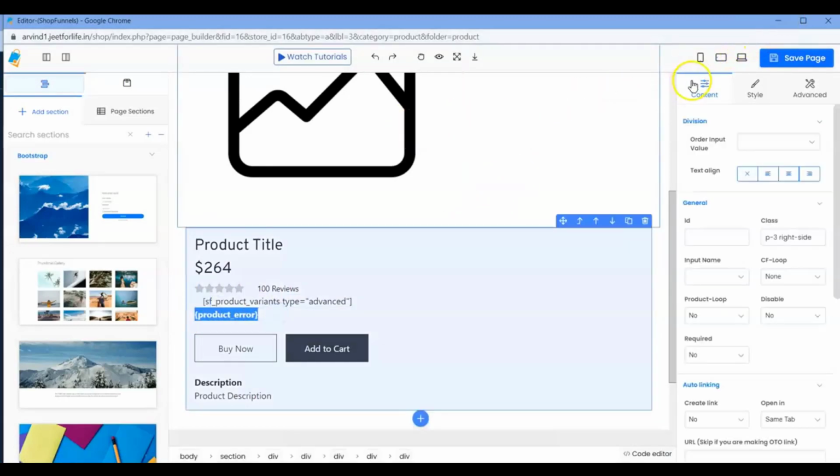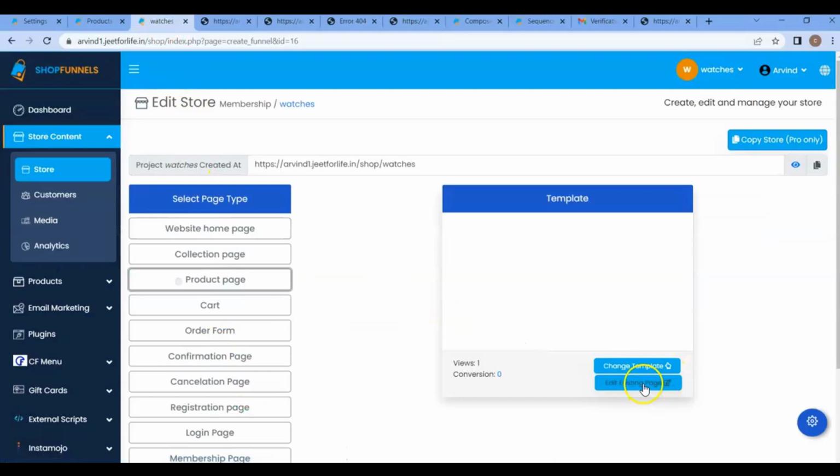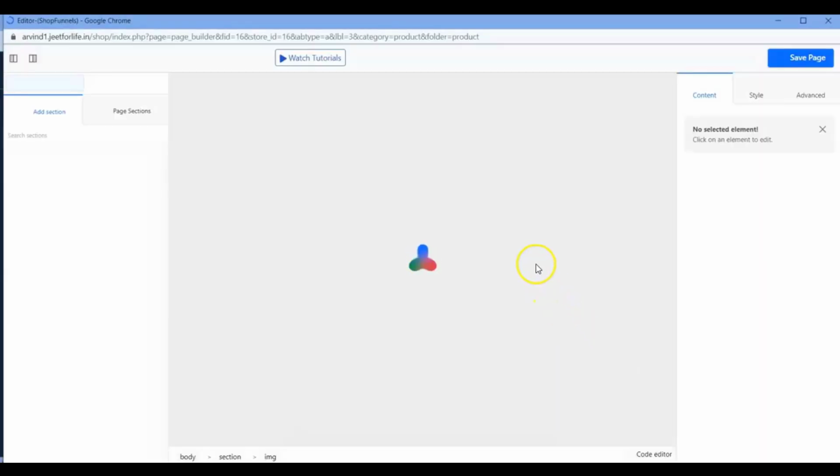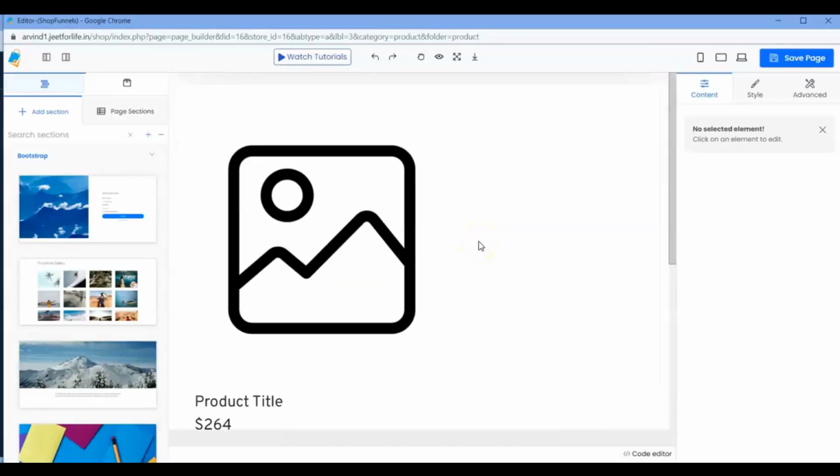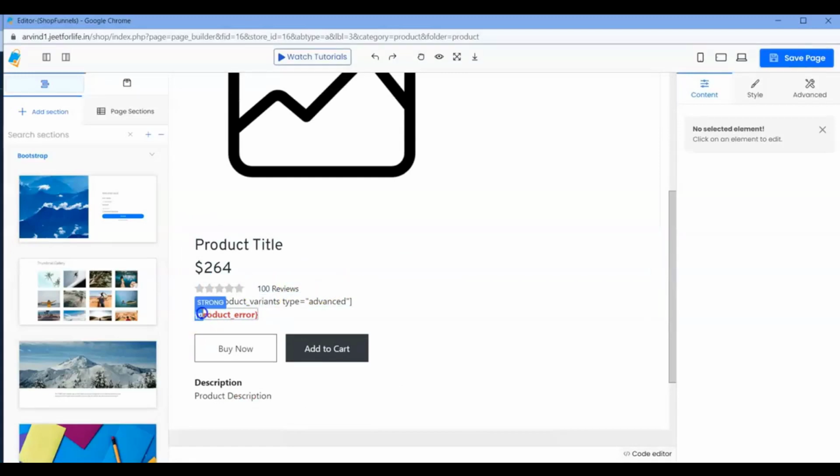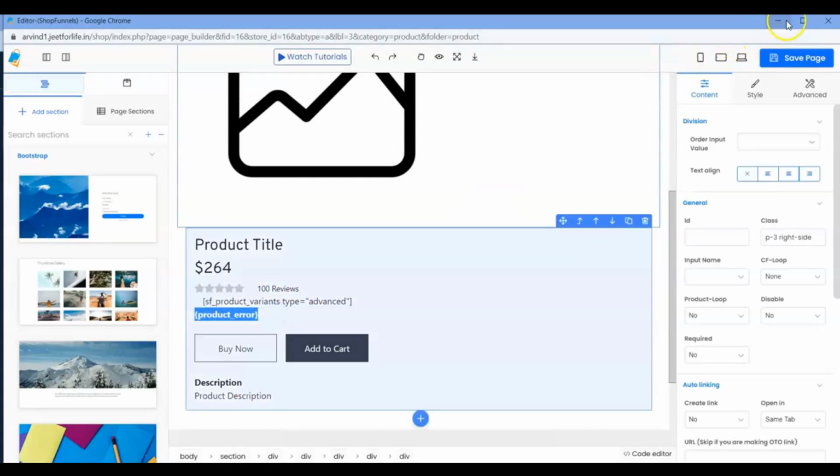Let me show you. This is my product page. If I click here, edit the existing page, you can see here the product error. So this error text is showing due to this shortcode.